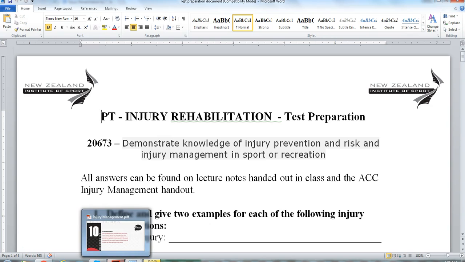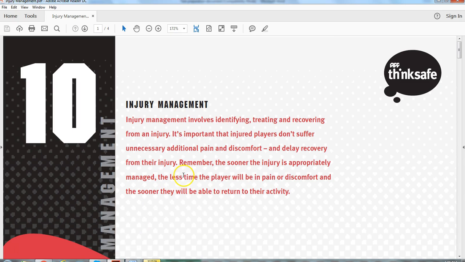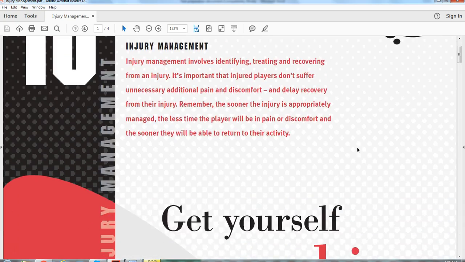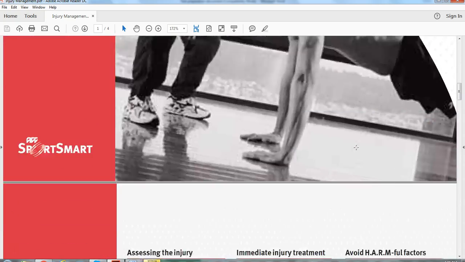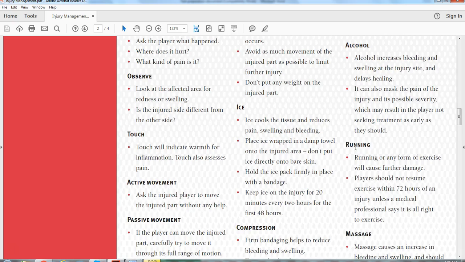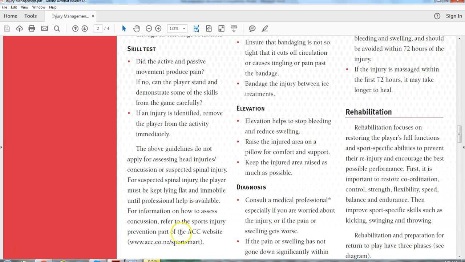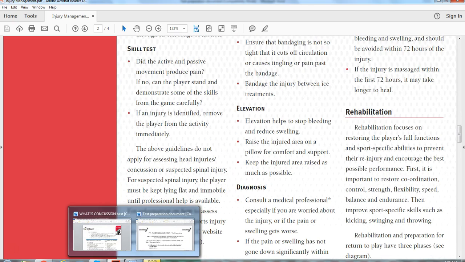Other documents you want to have on hand that you can download from the Moodle website or pick up from me here in class is the ACC Injury Management handout. Get yourself in working order, and we'll be using some of the pages from here to help fill in those mock question forms as well.